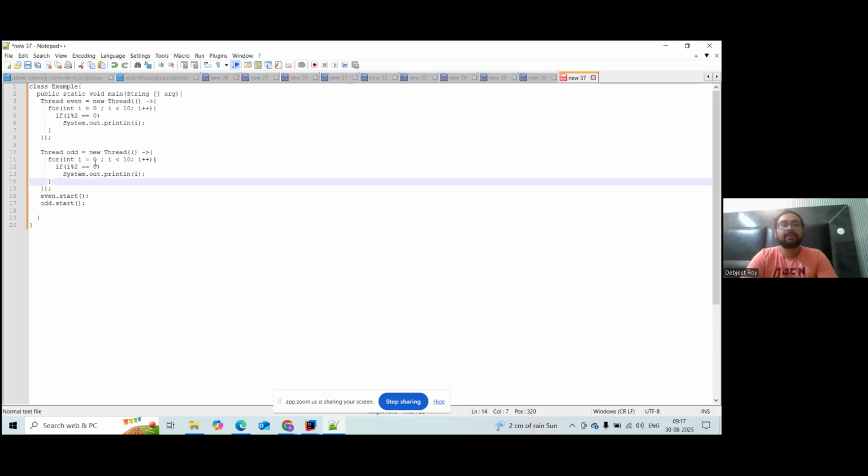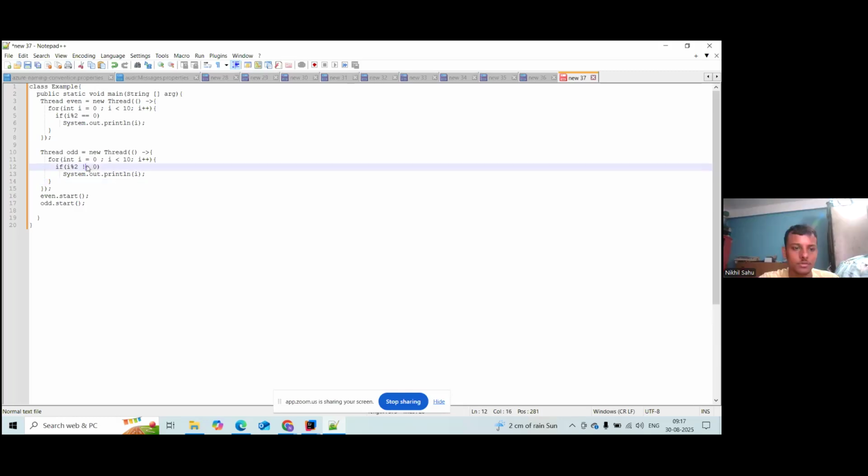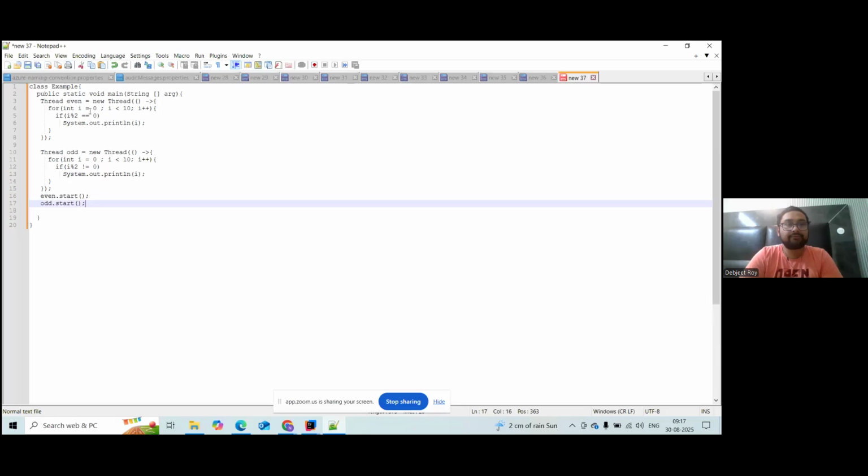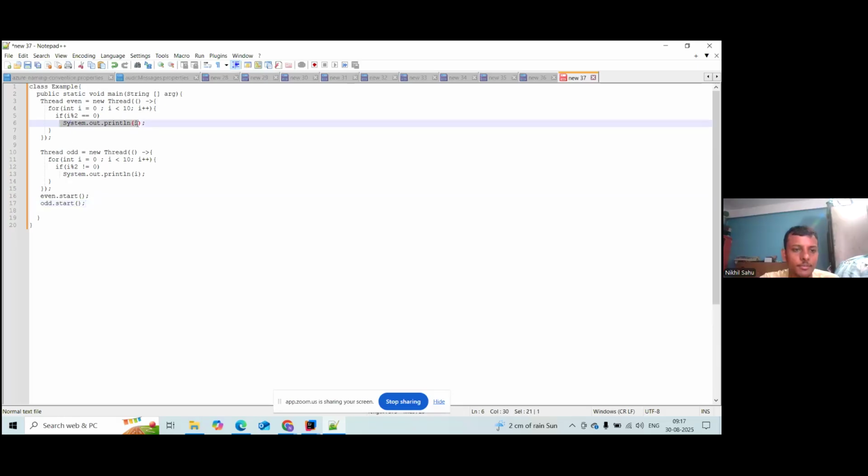So how are the two threads communicating with each other? First of all, I'm creating two threads. One handles even numbers, one handles odd numbers. Then I'm starting the even thread and the odd thread. It is not guaranteed which will print first. I need output like 1, 2, 3, 4, 5, 6, 7, 8, 9, 10. I want to print that output.